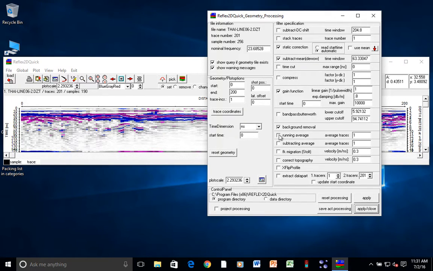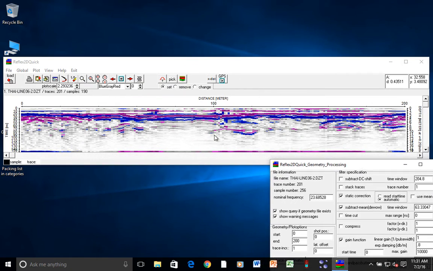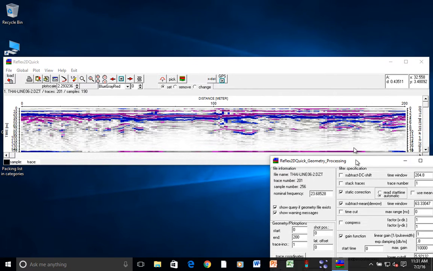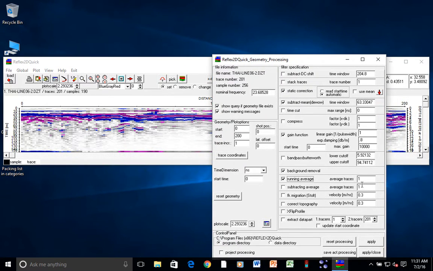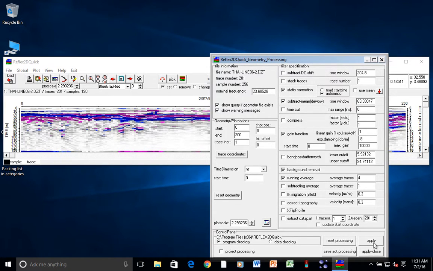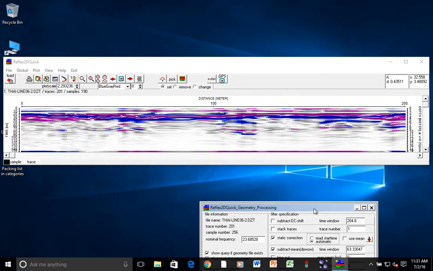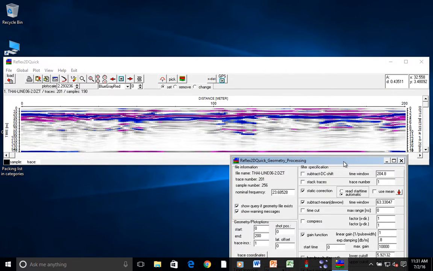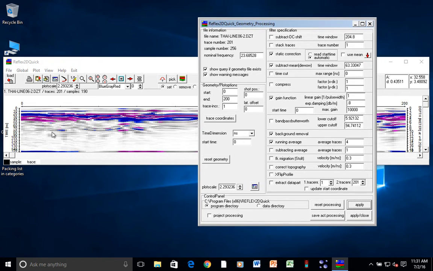Oh, running average right here. And this can just clear up the image a little bit by averaging out traces. So if you have a whole bunch of traces that are similar, you can clear up the image. But you don't want to do it too much. You can overdo it, and then you'll over smooth your image, and it won't look very good. Let's see what that looks like. Oh, you see it kind of just blurred it out a little bit. Maybe it did make things show up a little bit better. So you can play with that.